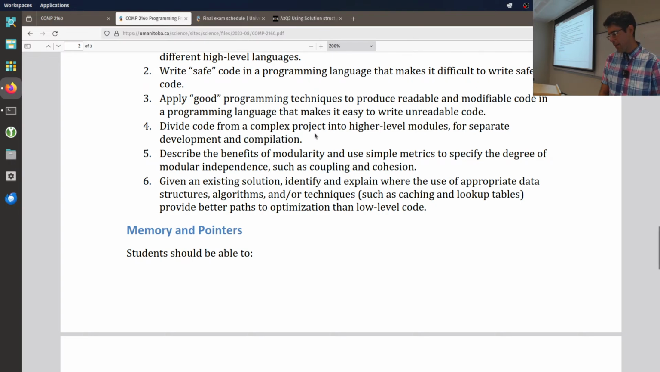Divide code from a complex project into higher level modules. We didn't really do that in this course. I did the division for you. I gave you these header files, and then I said that you must implement this. And it was kind of like its own standalone unit. And then I said separately, you need to implement this main.c. We did it in the mechanical sense. I told you what to do and you did it.